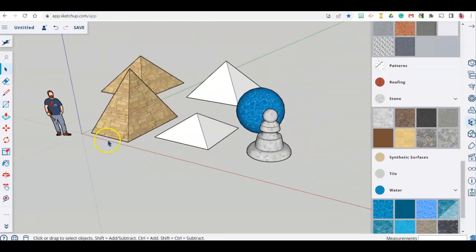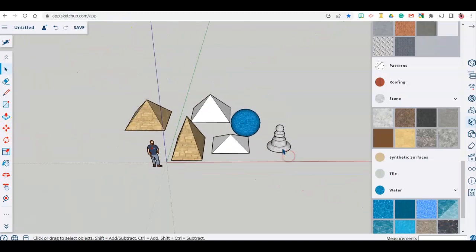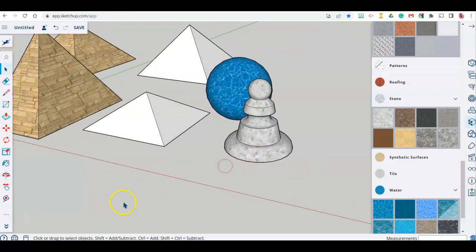So that's your lesson, learning how to use the Follow Me, texture paint, and your move tool to create different and unique shapes. Good luck.